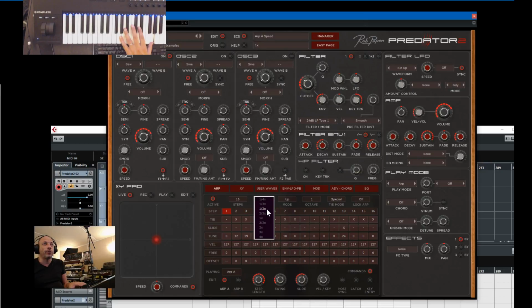Maybe half bar. Let's try half bar. No, that's no good. So this is a bit TB03-like. Changing the filter a bit. Filter envelope. See, that's a different type again.